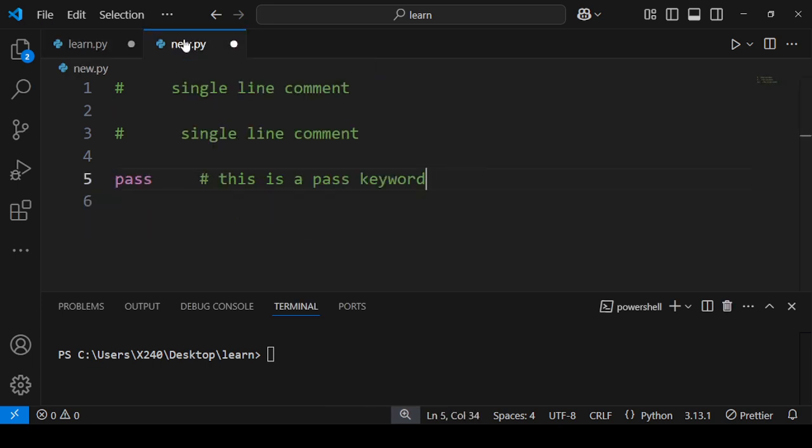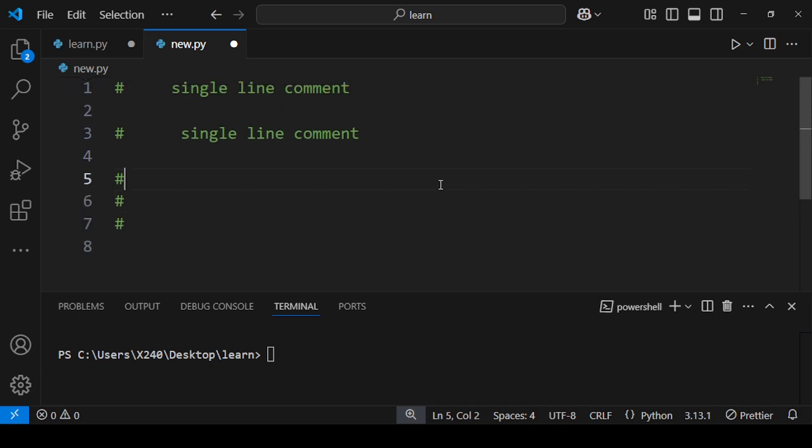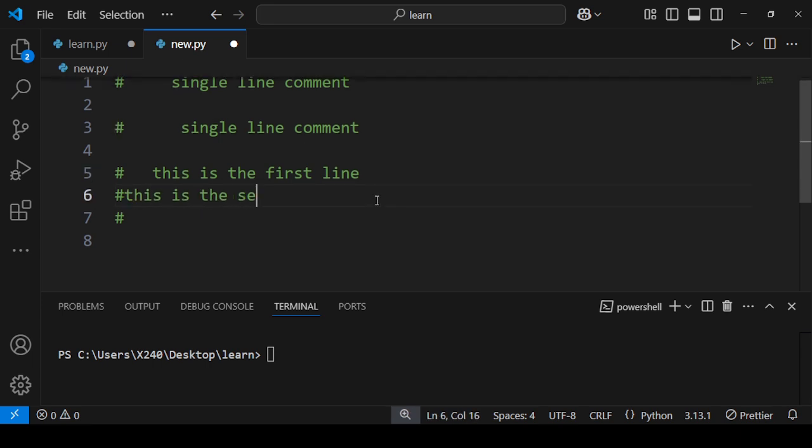Multi-line comments are comments that you can write on multiple lines. It is very tiresome to use all these single line comments when you want to write many lines. Sorry about my typing errors. This is the first line, and you go to the next line and say this is the second line. It is very tiresome to add this hashtag symbol, so the better way is using multi-line comments.